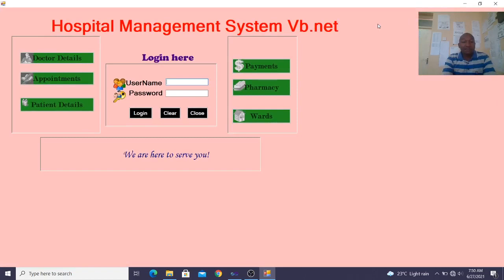My system has a doctors module, appointments module, patients module, payment module, pharmacy module, and wards module. To start with, if you are keen, you realize that the only buttons that are active are login, clear, and close. The other ones are deactivated.